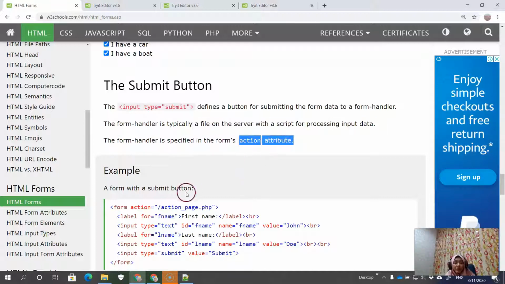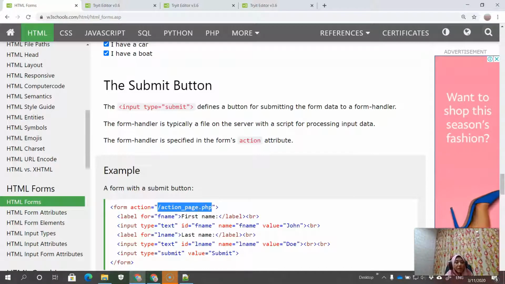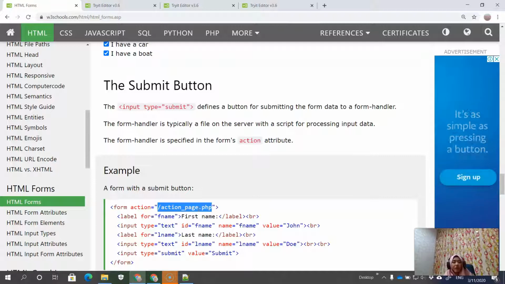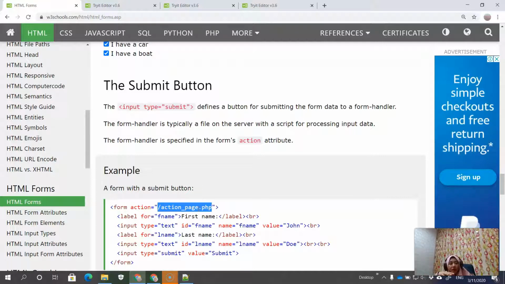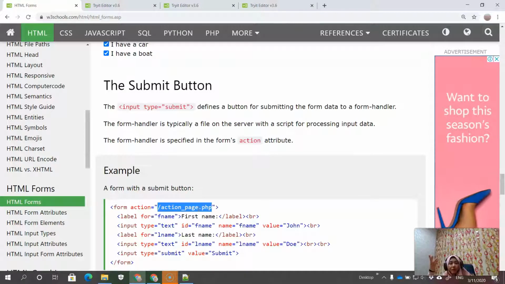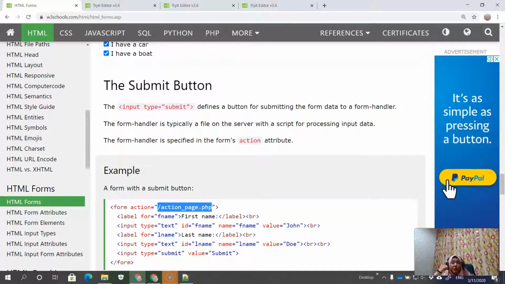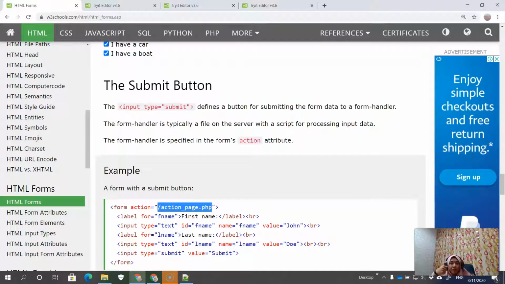The action attribute here lets you instruct your HTML to go to the page that you want. In that page you will have the processing instructions. For example, you want to display back what you have keyed in, you want to do a calculation, or you want to make a decision. So it will decide in this page, the action.